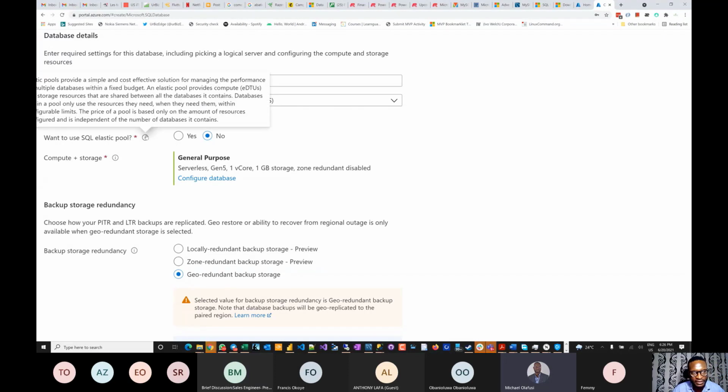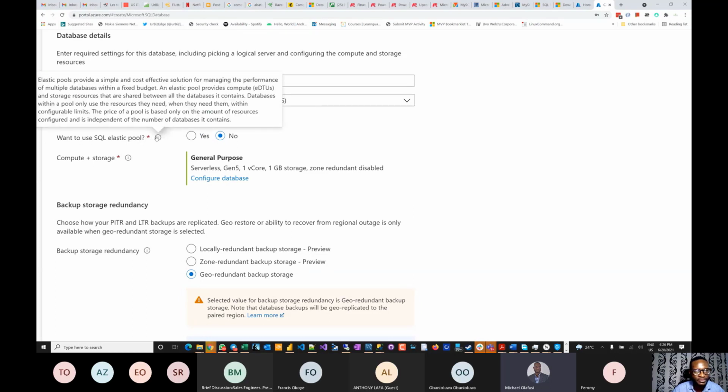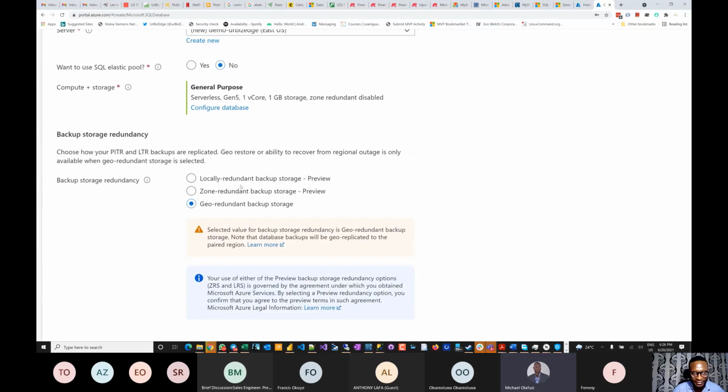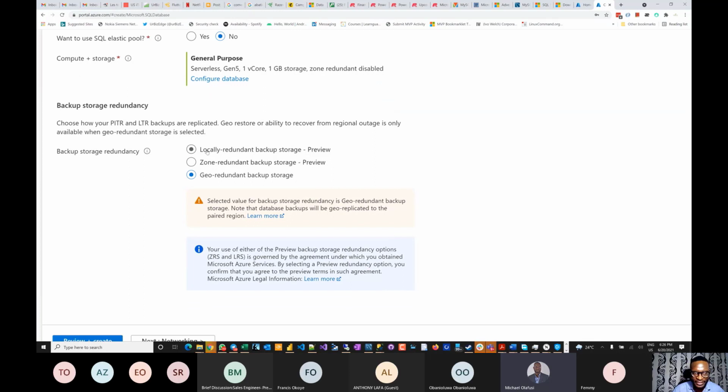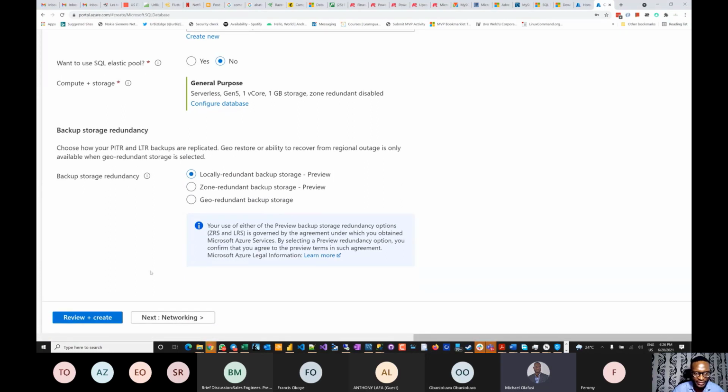Do I want it to be... let's read it. Elastic pool provide... no. Yes means more money. So locally redundant, zone redundant, geo redundant. The cheapest is this one, locally redundant backup storage. Okay, I go with that one.